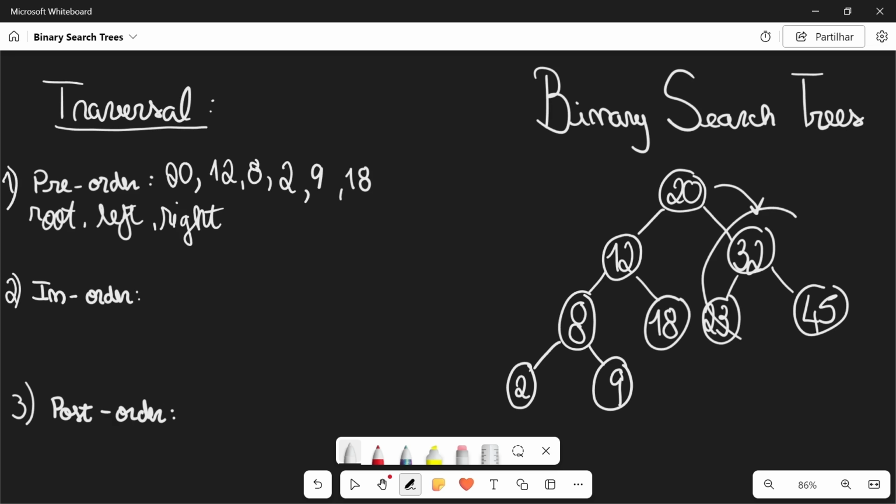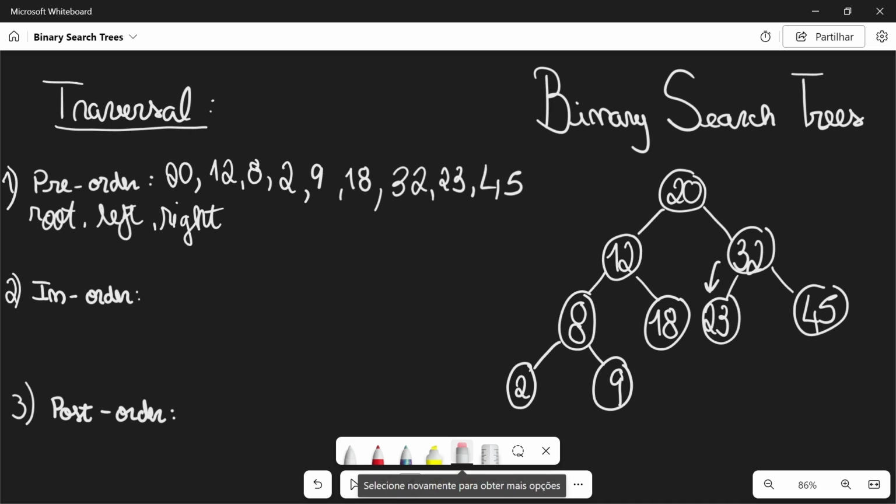Now 32 is the new root of this subtree, so we're going to visit 32 first. Then we're going to go to the left of 32, which is 23. It doesn't have any children, so we just write 23. And then we go to the right of 32, which is 45, right? So this is going to be the pre-order traversal. First we're going to go to the root, then we're going to visit the left subtree, then we're going to visit the right subtree.